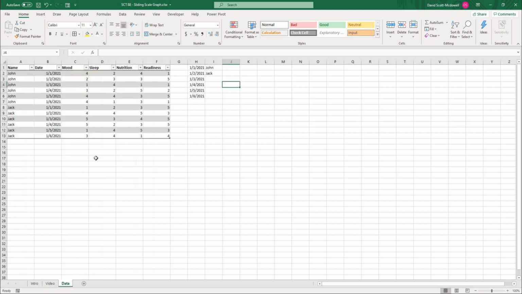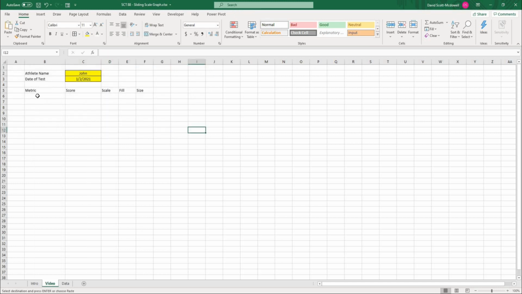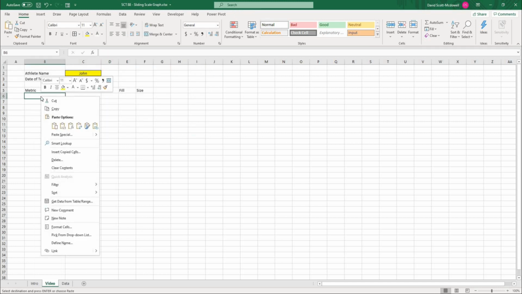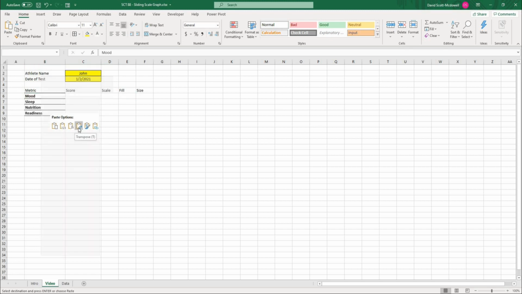For my metrics, in my data, I just have 4 different monitoring questionnaire type questions, and we have mood, sleep, nutrition, and readiness, and all of those are on a scale of 1 to 5. So I'm going to copy those and come back to my sheet, and when I paste them, I'm going to right click, and because they were horizontal across, if I hit paste transpose, you can see that it takes those horizontal values and now makes them vertical.